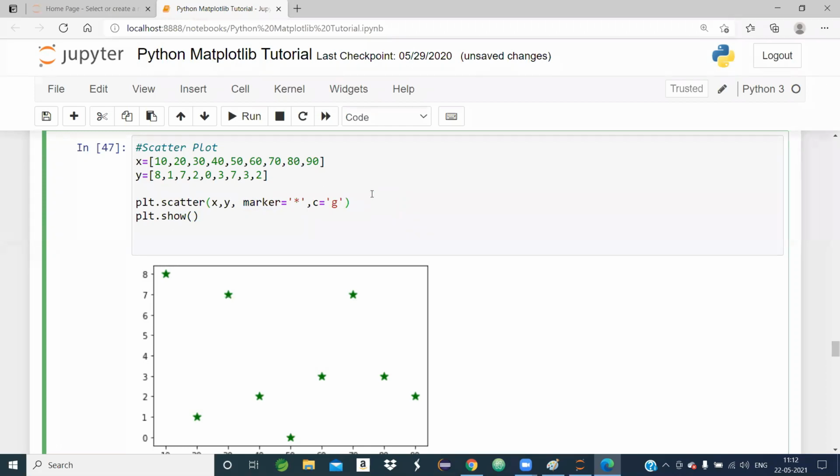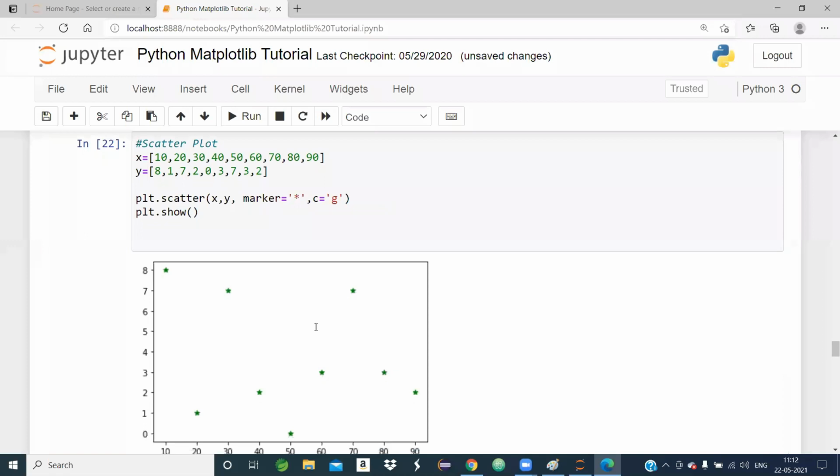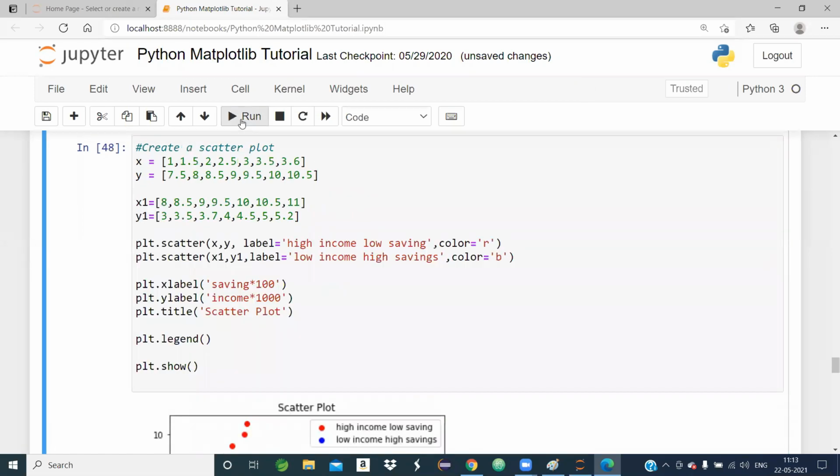Suppose I do not specify the size, I call the show function and hit run just to see. This is the default size of the star, whatever you have specified with marker equals star. If you write size equals 100, then the full size of the star will display in the plot.